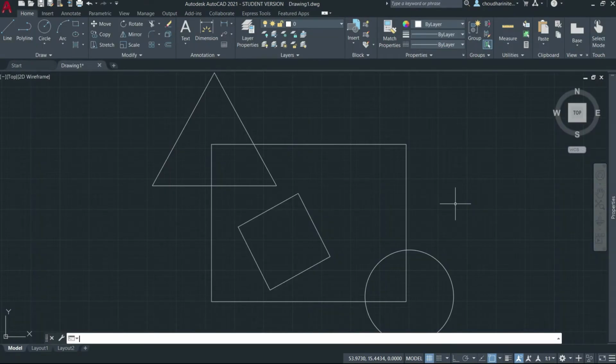So let us get started with the hatch command. This command we use to fill any closed area with patterns or some solids or some gradients. Gradients are basically a combination of two colors, or we can also fill it with a single color. We can access this command from two different locations.